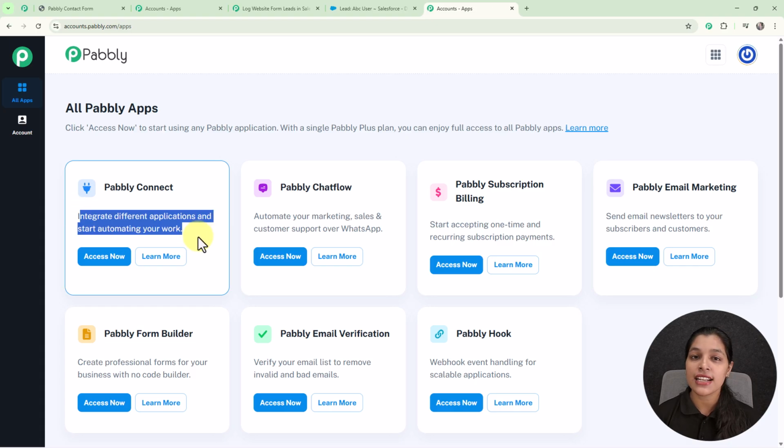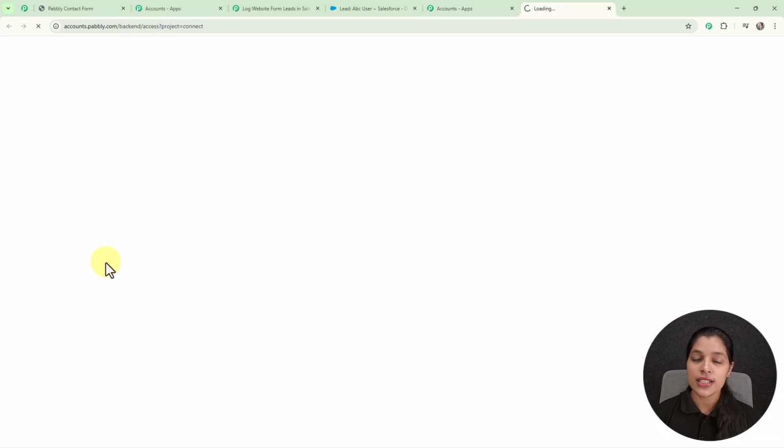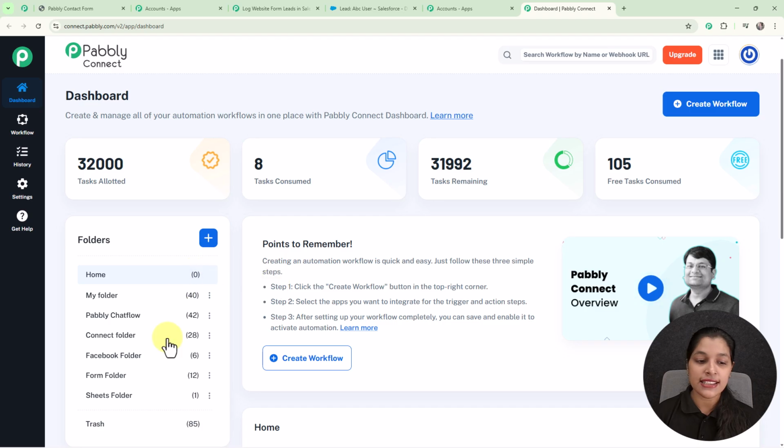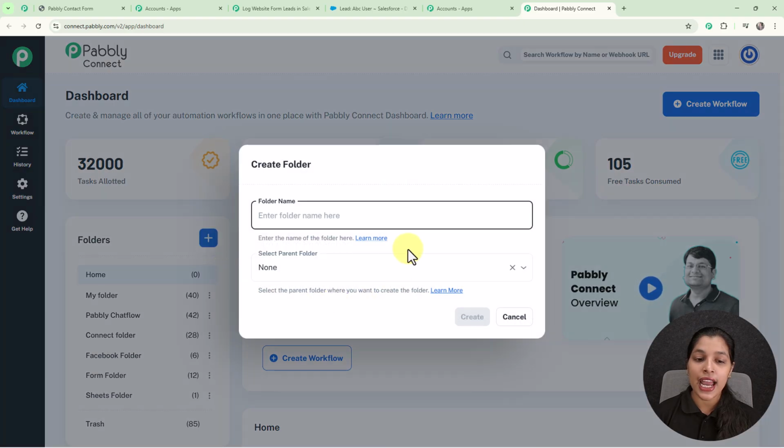For automating this task, we have to access Pabbly Connect. So let's click on this access now button, and we will land on the dashboard page of Pabbly Connect, which can be seen here. On this dashboard page, you can see these are the folders I have created. If you want to create your own folder, you can simply click on this create a new folder button, and you will get a dialog box where you have to provide the folder name.